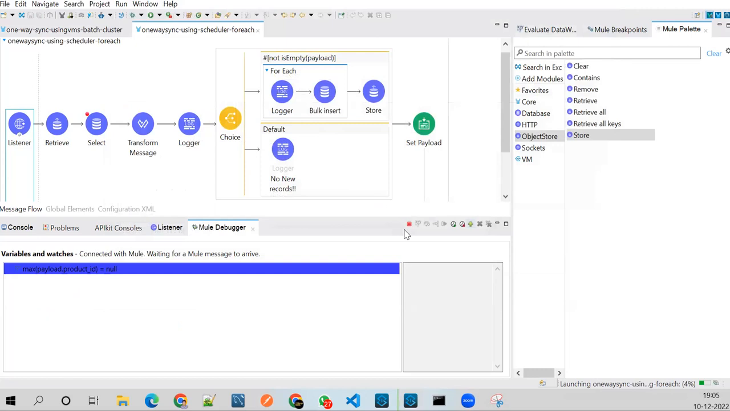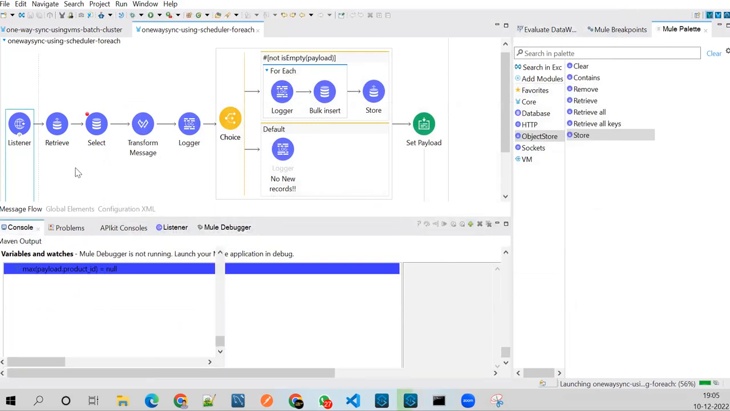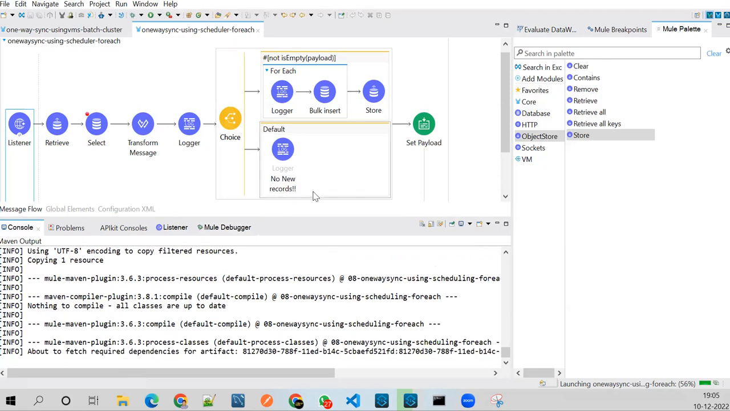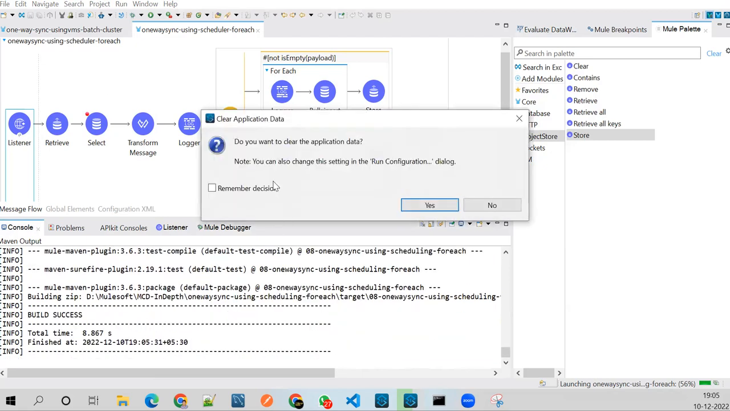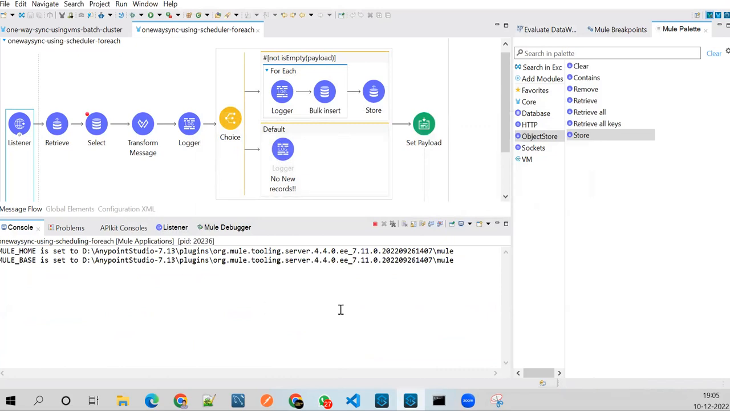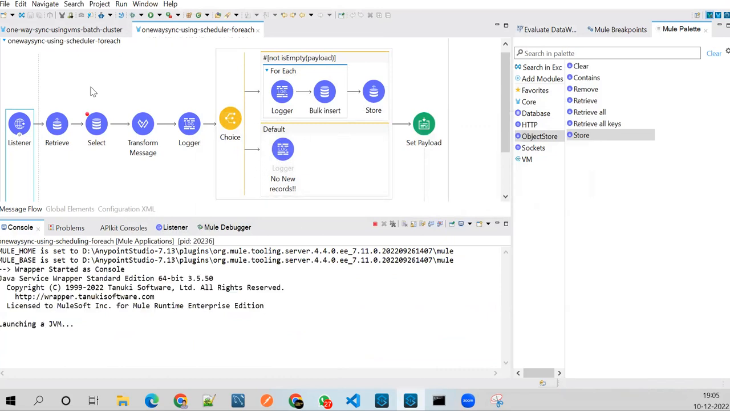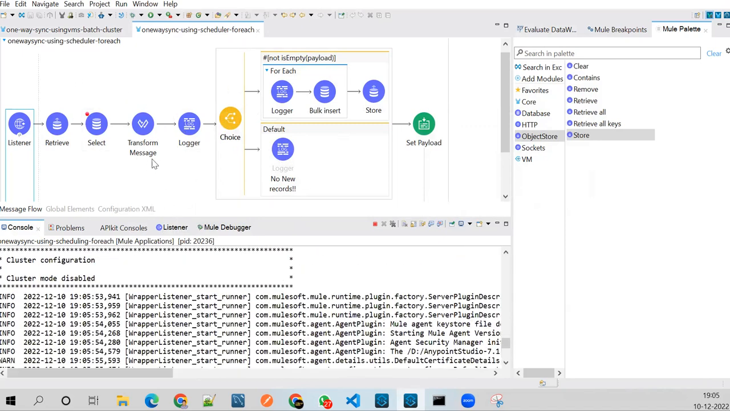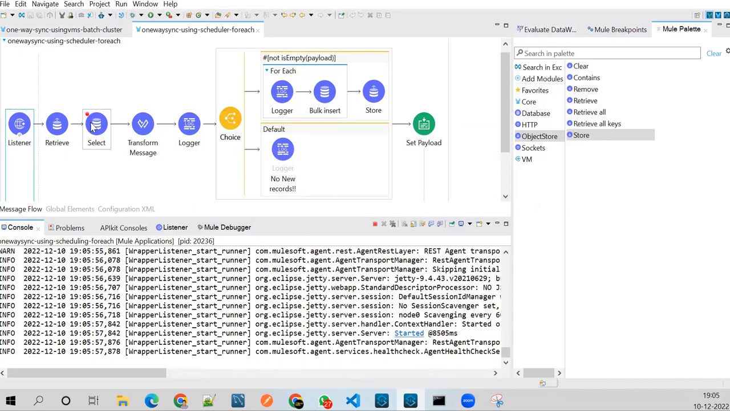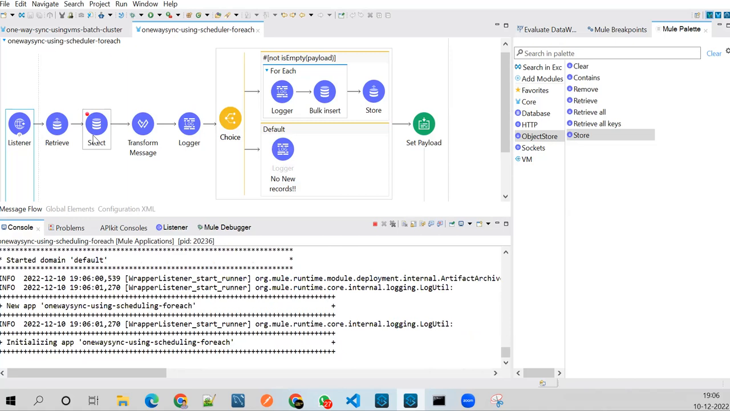So debug. It will prompt me, and whatever state was stored in the object store will reset. Do you want to clear the application data? You can also change this configuration in the run dialog. Yes, I want to clean whatever is stored in the object store right now. I want to clean it and rerun the process fresh. So now the object store will be cleaned. Whatever was there is completely deleted. Let's clean the data now. And this time we'll see all the records come as part of the select query. Okay, let's have a look at it.